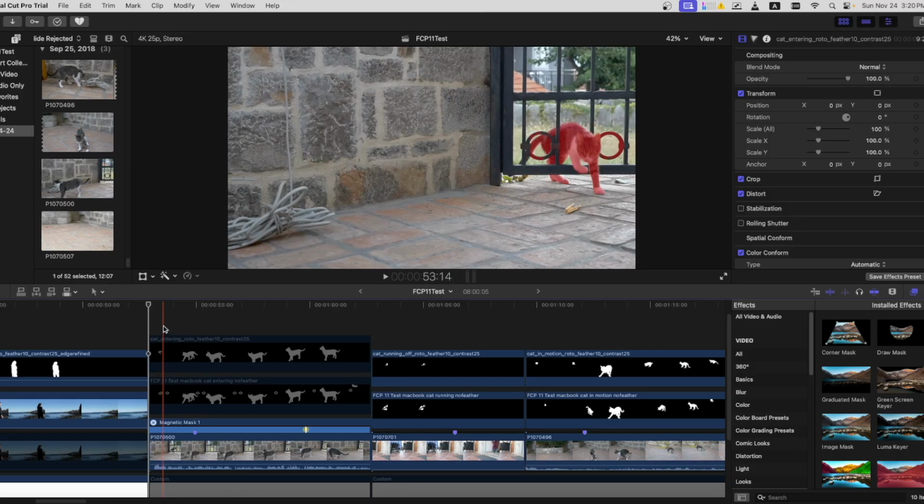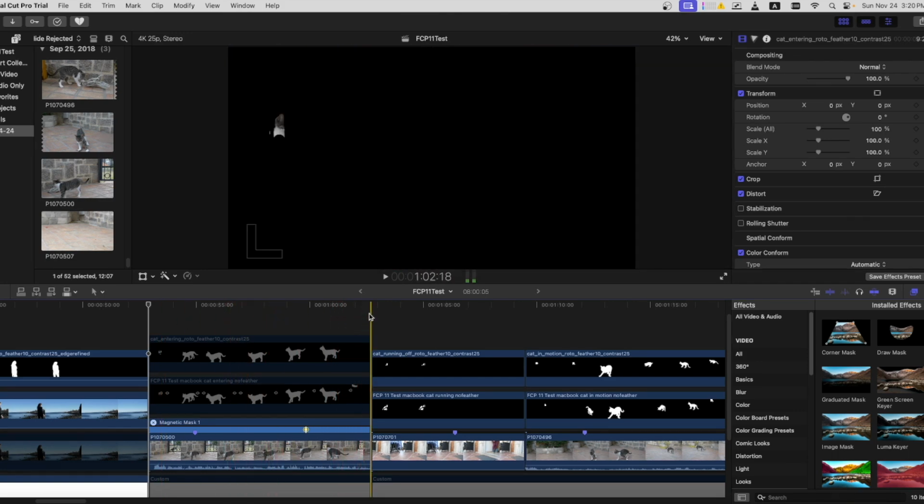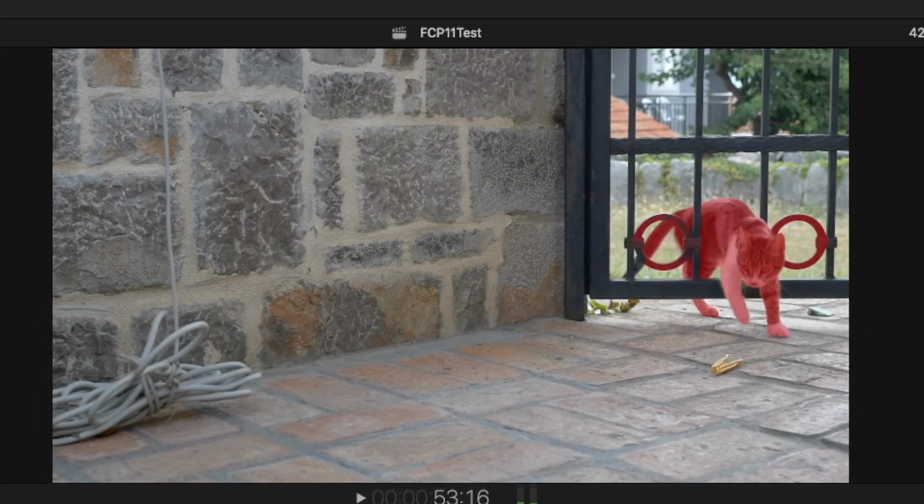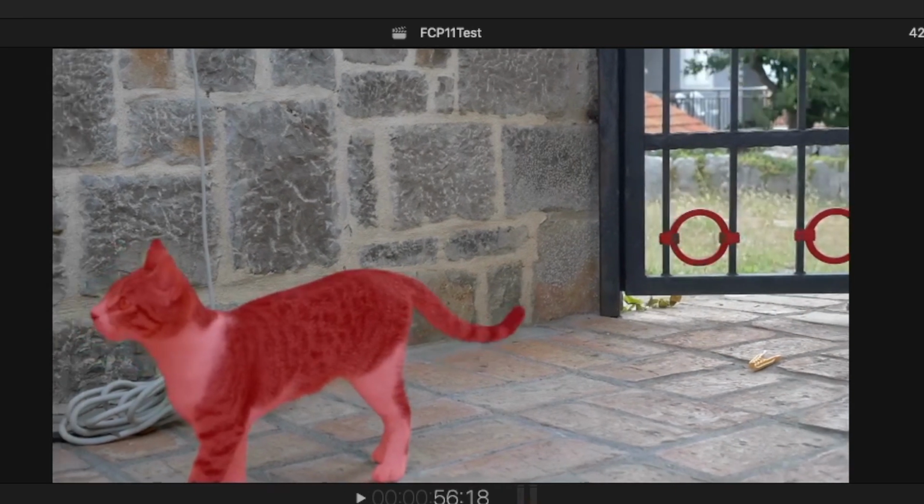Okay, the next clip is a cat entering a courtyard from behind a fence, walking a little bit and then jumping off. So Magnetic Mask has a little bit of trouble separating the cat from the fence, as you would expect. That'd be a pretty difficult problem to solve automatically. You'd want to do some manual touch-up there. But then from that point on, it does a really good job.